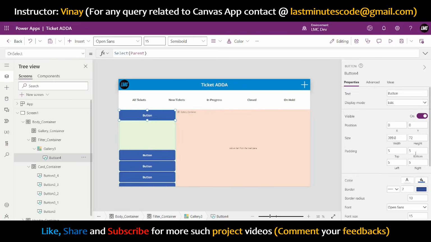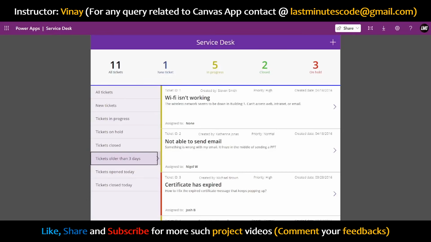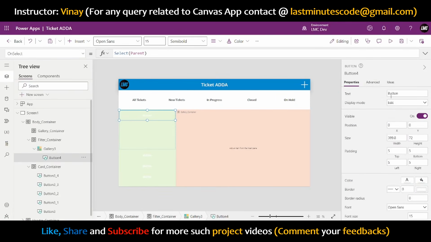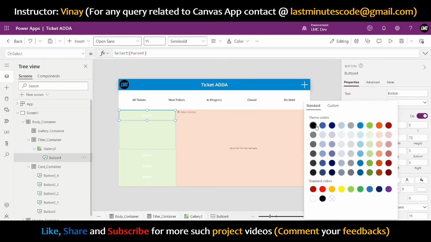Once you insert the button, x and y should be 0. Border radius, make it 0. See this border, no need to give border, let's give 0 border. For their color, let's look up here. See, there is no color, right? So we will also not use any color. For text, let's use black.